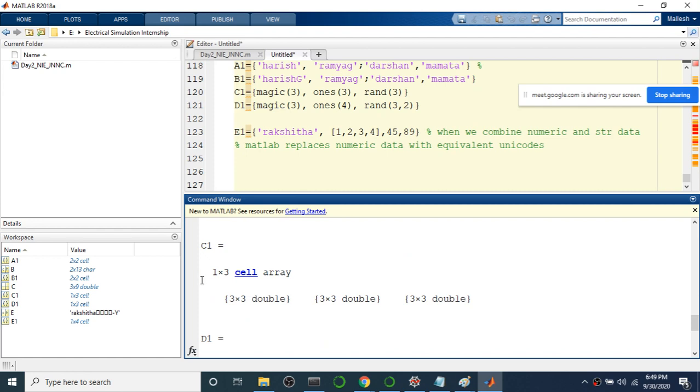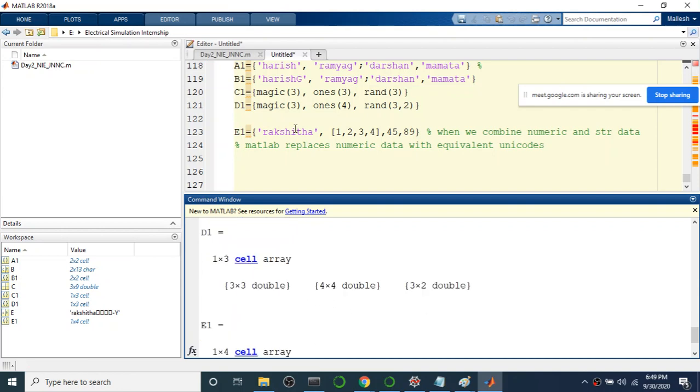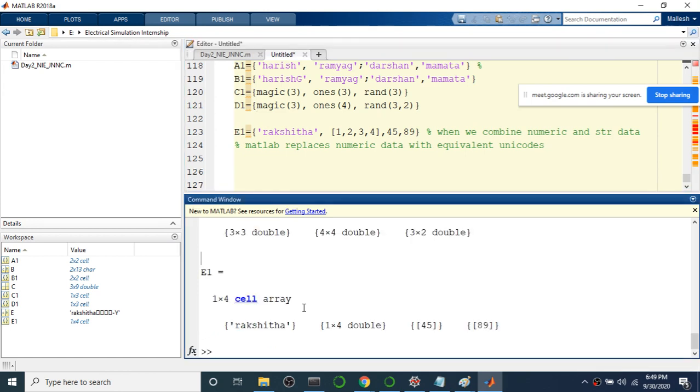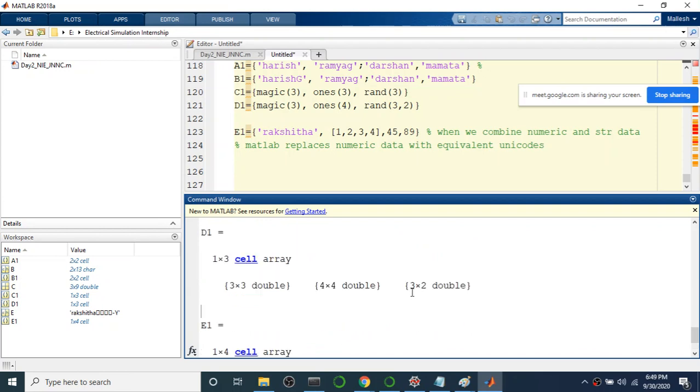Okay. Here it can store the matrices, each one, magic of 3, as a whole matrix separately. So even the dimension mismatch error that we were getting earlier, we are not getting here. Actually it is not showing the content, it's telling the size of that.